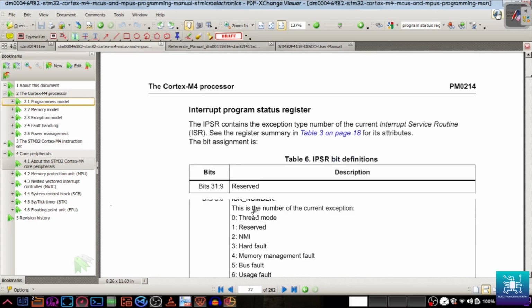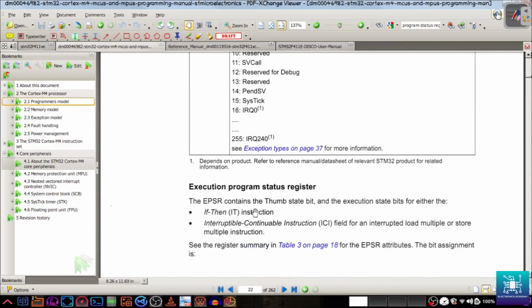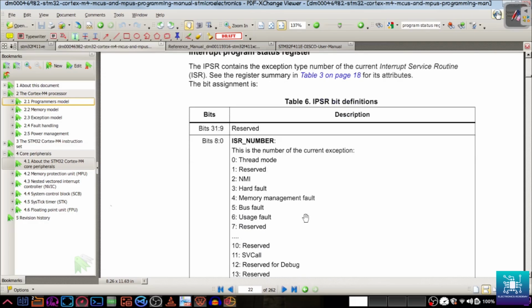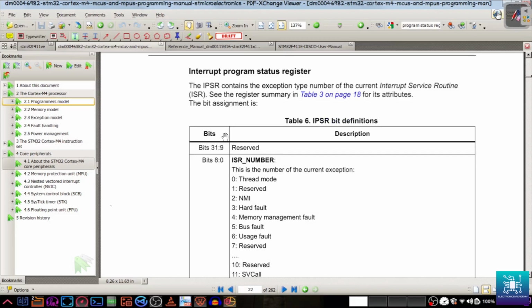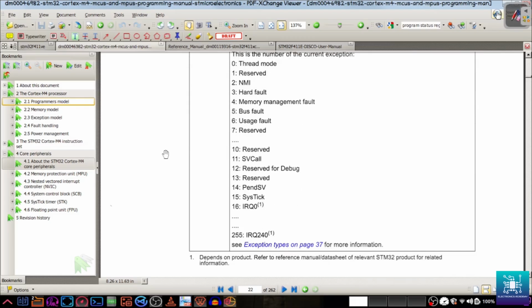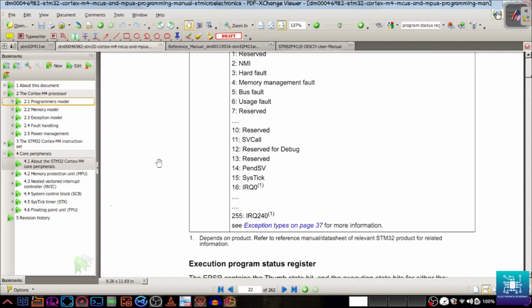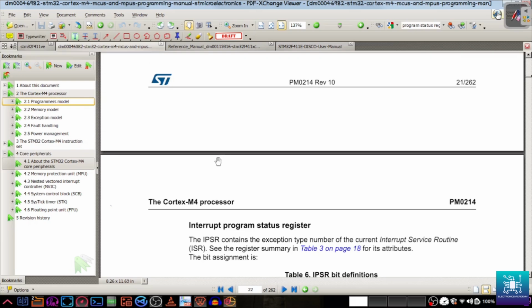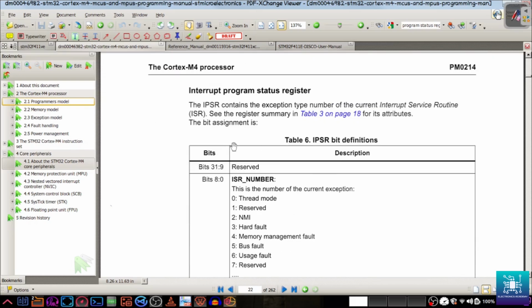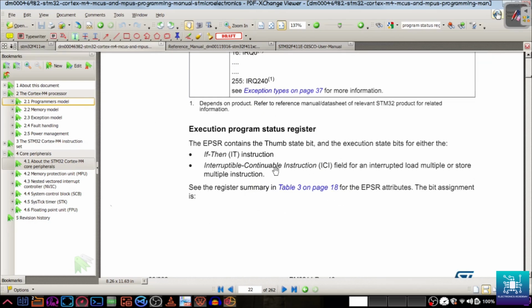Okay. Then you have interrupt program status register, which actually gives you the ISR number that is running. Okay, so it will tell you what ISR is actually running at that point. So NMI, hard fault, memory management fault, bus fault, so on and so forth. So all the interrupts are going to be numbers. Whatever interrupt you have is going to be visible. So if you want to check what interrupt is running currently, this is the register to look into, IPSR.